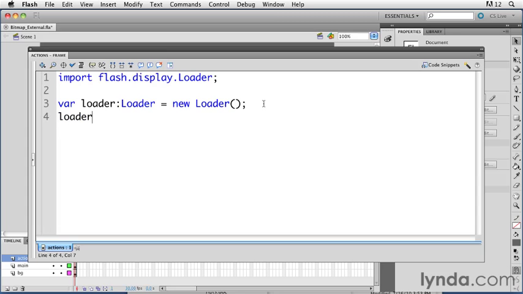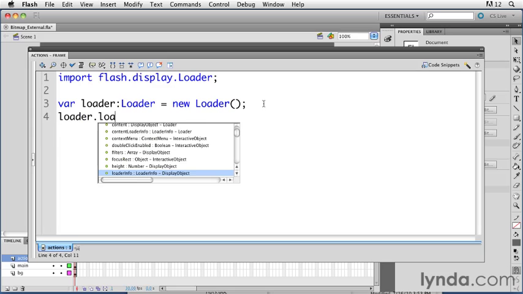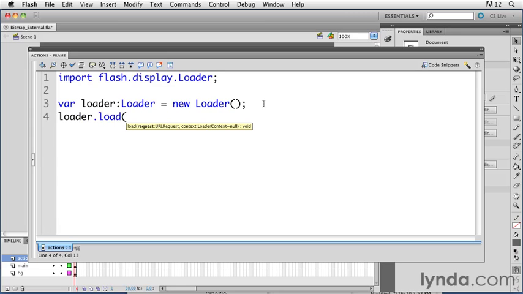So loader.load, and in parentheses, you can see that the first parameter is request, which is a URL request. You may be familiar with URL requests already. The code snippet that links to an external website uses the URL request. So you use the same URL request concept when you're loading any kind of file into Flash.